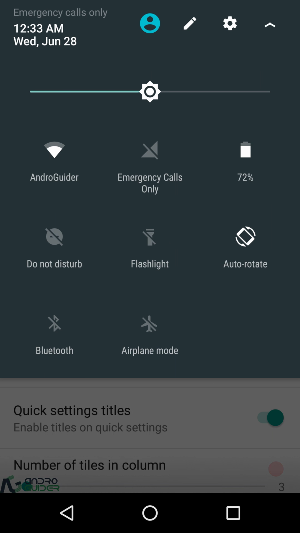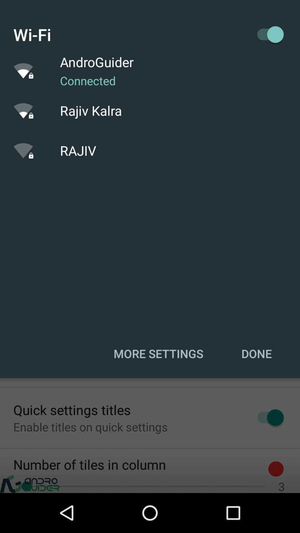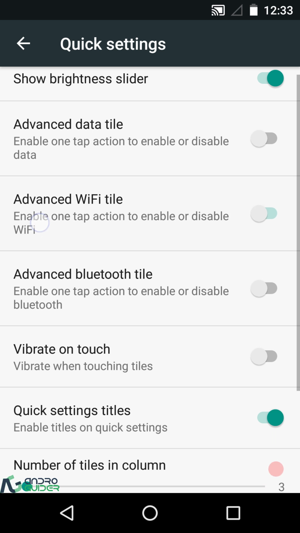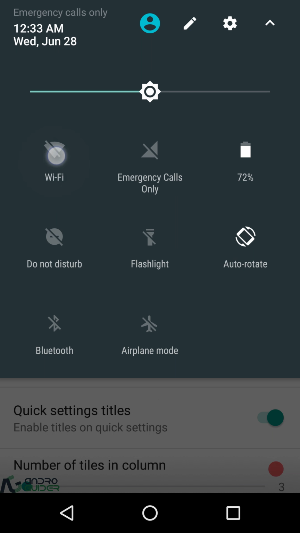So very quickly, I will just tell you guys what this feature is all about. Currently, when I tap on the Wi-Fi toggle, it will open up this advanced layout, which will show me the nearby Wi-Fi networks which are in the range of my device. And now if I want to disable the Wi-Fi, I will have to go ahead and tap on this option. Now if you enable the advanced Wi-Fi option, when you single tap on the Wi-Fi toggle next time, it will straight away turn on the Wi-Fi.